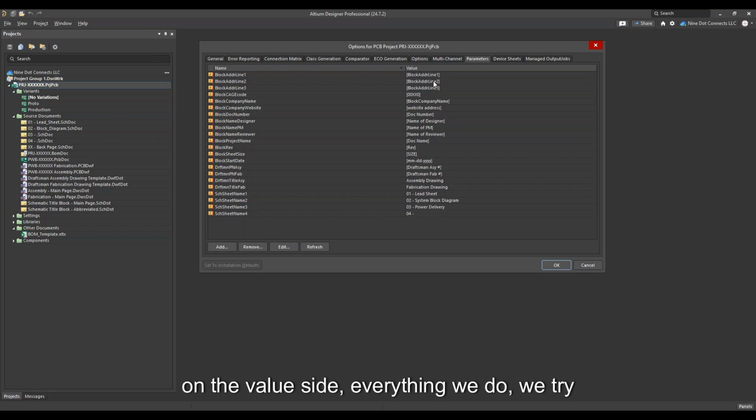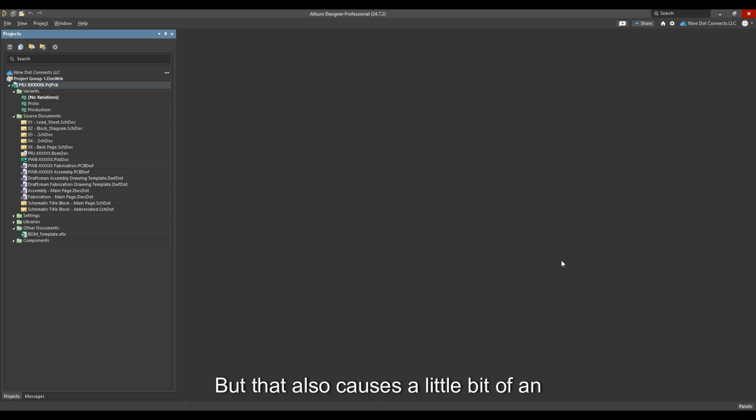On the value side, everything we do, we try to not only use the same name for the parameter, so if we see something like, well, where did that come from? We have a way of tracing it back to the name. But more importantly, all of them have brackets on them so that we have a hint that, hey, we haven't filled this in yet. So I need to go back to the PRJ PCB parameters tab or project options tab here, and under parameters, I've got to update that. So that's really important. But that also causes a little bit of an issue here.